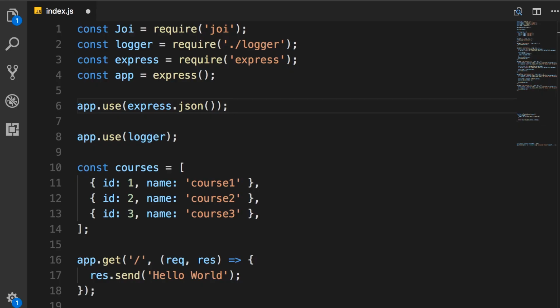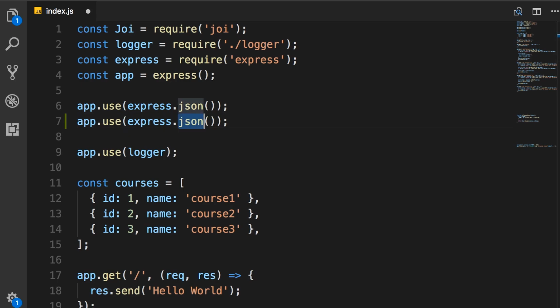We have another similar middleware function that is called URL encoded. So let me duplicate this line. Here we have express.urlencoded. Again, this is a method we call, and what we get in result is a middleware function. This middleware function parses incoming requests with URL encoded payloads. That is a request with body like this. So we have key set to value and another key set to value.